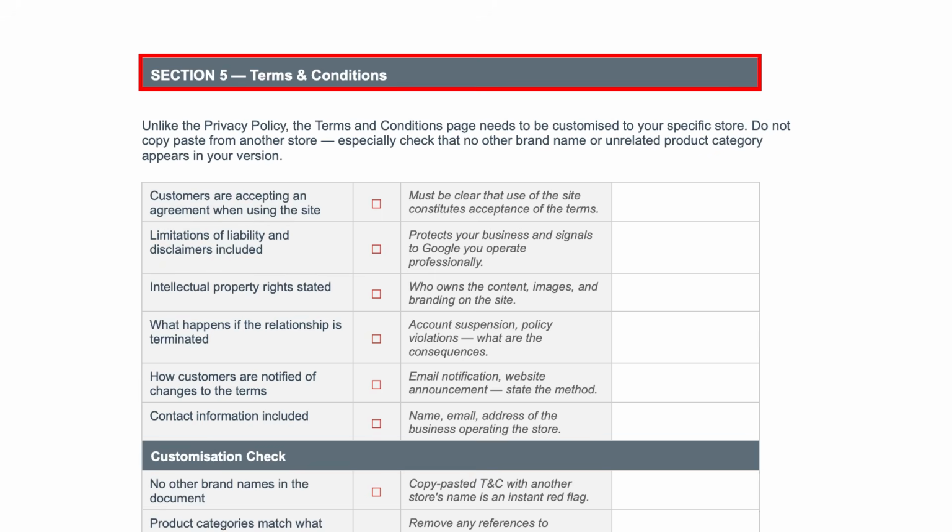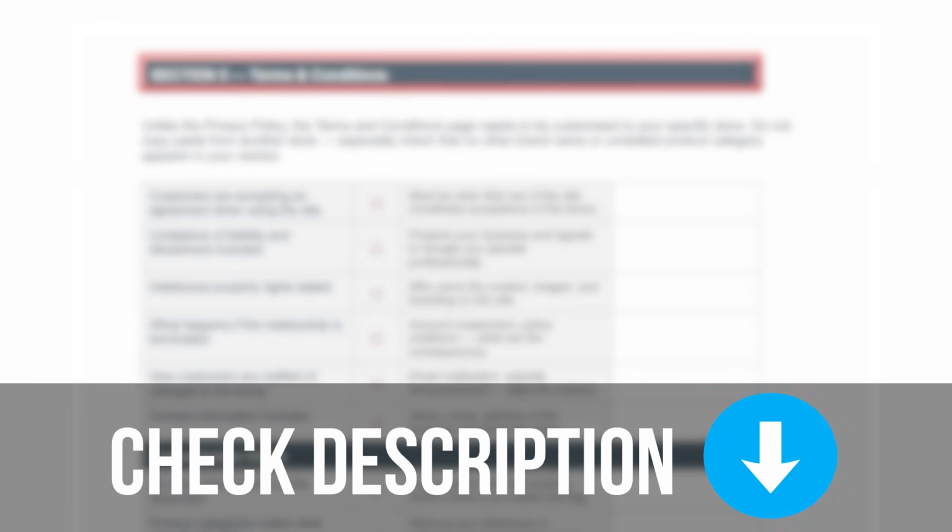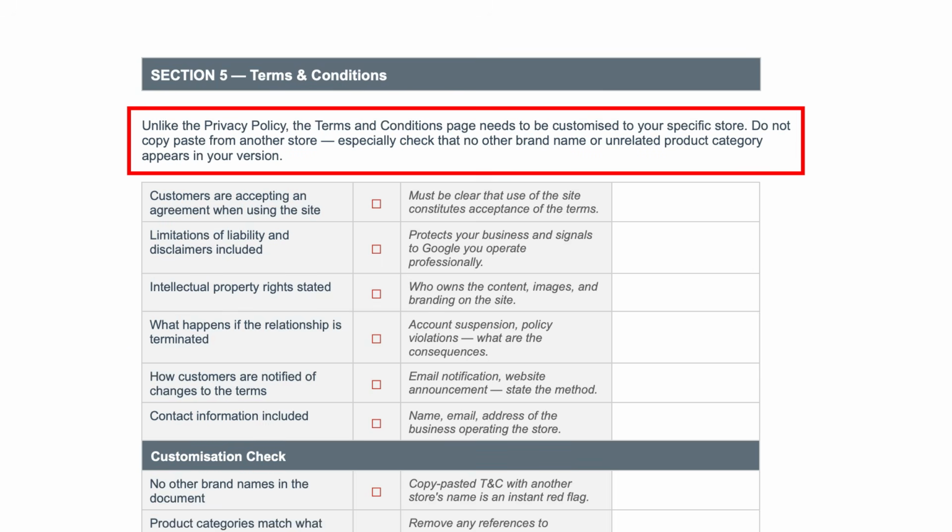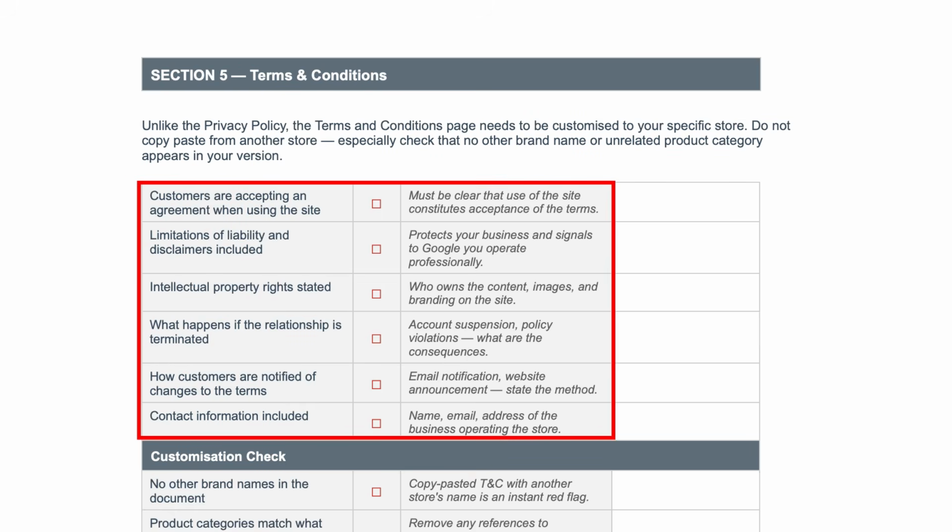Next, terms and conditions. We've got a template for this one too, link is down below. But unlike the privacy policy, I'd recommend that you go through it carefully. Make sure that it actually applies to your specific store before you just copy and paste it. Here are the 6 things that Google looks for on this page.